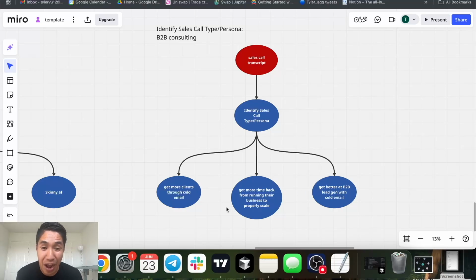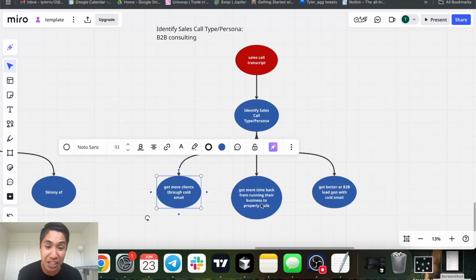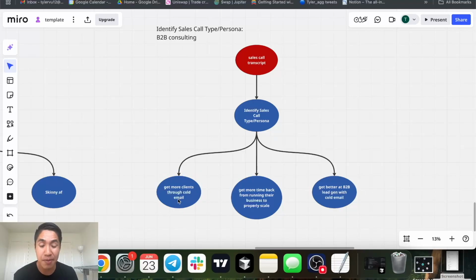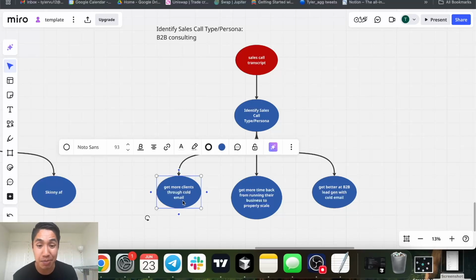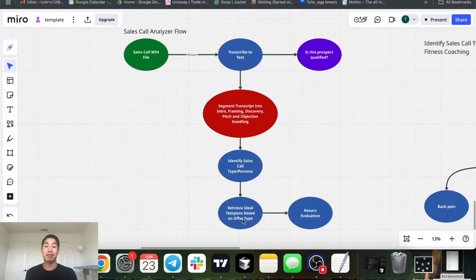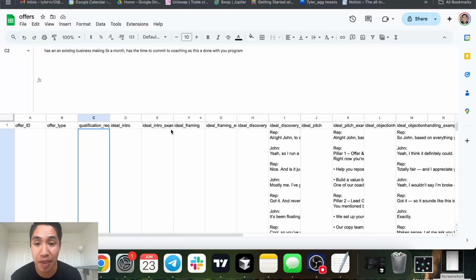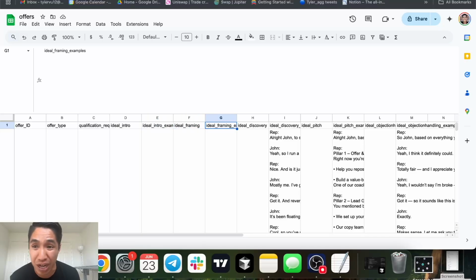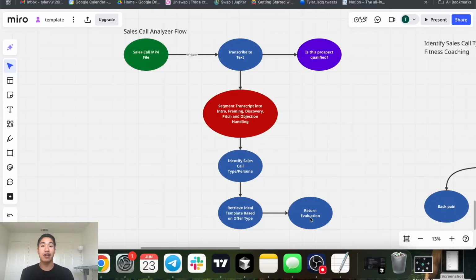How the prospect is going to answer your questions on why they're booking this call will be very different for each of these three, right? So in order for us to provide a good example sales script to the AI that's most closely aligned to the one we're analyzing, we want to make sure the ICPs are actually aligned, okay? Once we do that, we retrieve the ideal template based on the offer type. When I say template, that just means the ideal intro example, ideal framing with the examples, stuff like that, okay? And then we return the final evaluation.